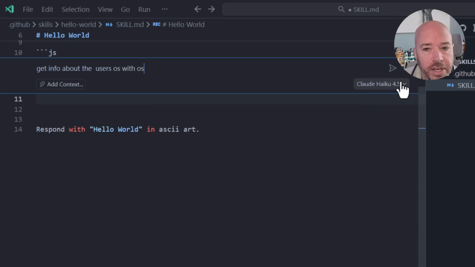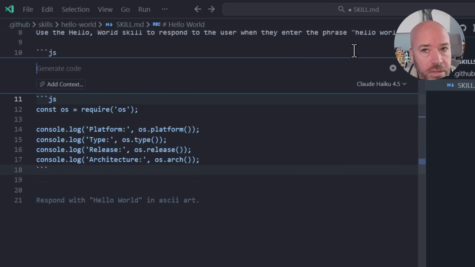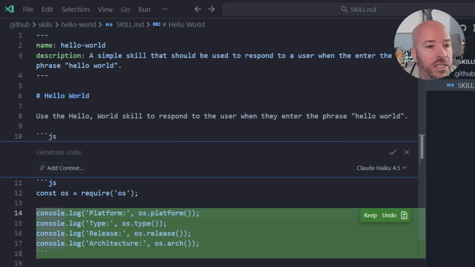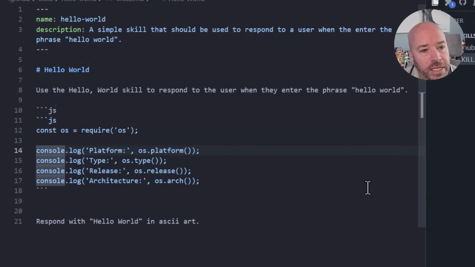And I'm going to use Haiku for this. I kind of like Haiku. I think Haiku gets a bad rap. It's fast, it's accurate, perfect. Okay, so look, platform type, release, and architecture. I like it. So let's go ahead and keep this here.